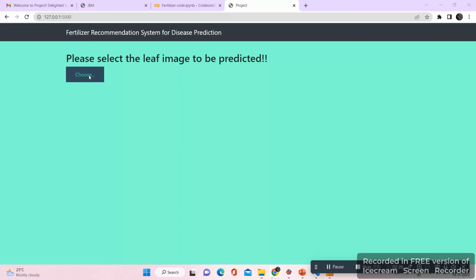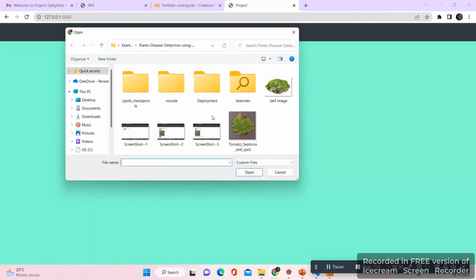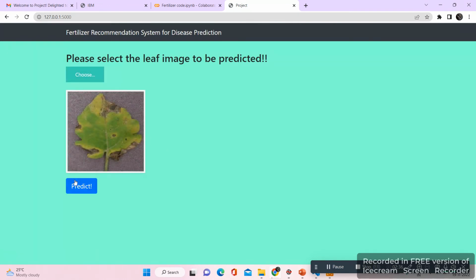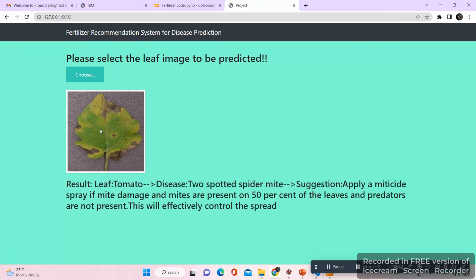And this is our project homepage. And if we choose an accepted leaf image, we can get the predict link. So if we click the predict button, we can get the output.